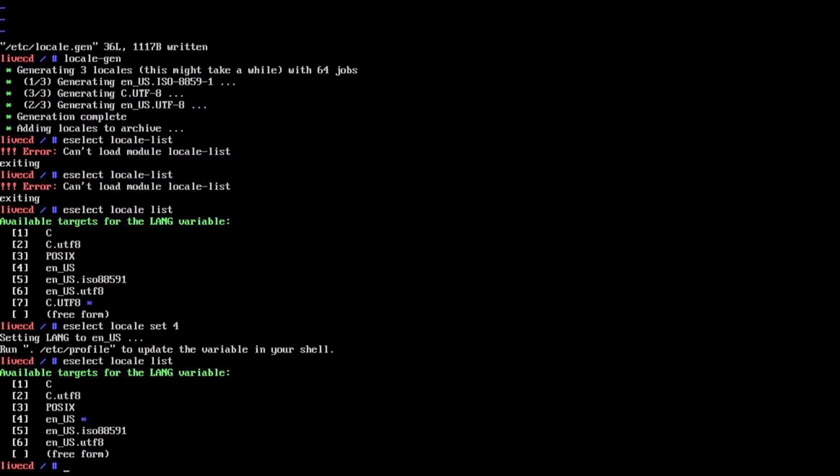And we also need to update, to fully update our locale and reload our profile for it to take effect. We have to do the command env-update and source /etc/profile. So that's going to regenerate that.